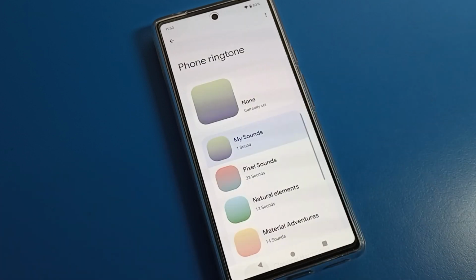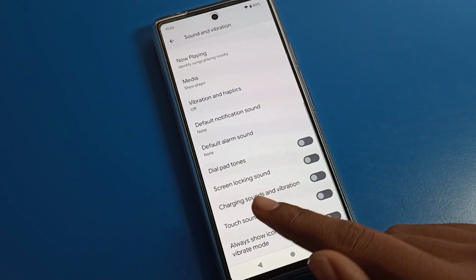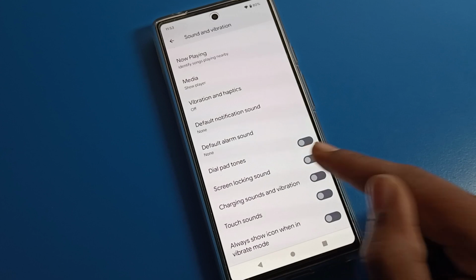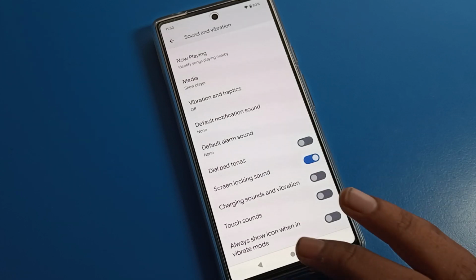If you want to set any ringtone, you can set it from here. Scroll down and click on the screen lock sound setting. On the right side, we will tap here. After turning it on, let's see how to use the screen lock sound.